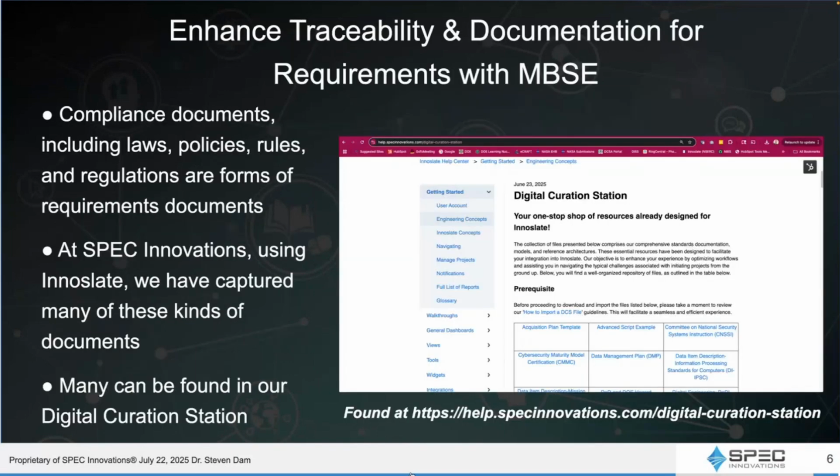Well, one of the things that we discovered, frankly, many years ago is that we can treat many of these laws and policies and rules, these compliance documents, these regulations, as really just forms of requirements documents. And so if you treat them that way, then all you need to do is get them in some kind of machine readable format that you can easily trace to. So historically, that's what we've done.